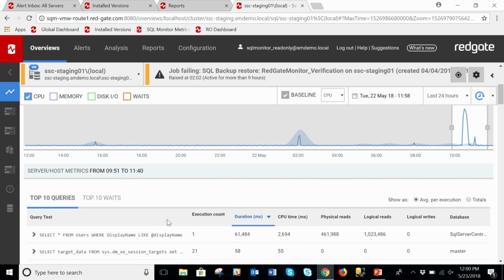Here I have the top 10 queries. I love gathering this information. You can do it with a query, obviously, but this provides so much more. I love being able to sort by logical reads. That's my absolute favorite metric when I'm looking at tuning queries, or I can sort by duration or CPU time. I can look at the average per execution, or I can look at the total, that overall impact.